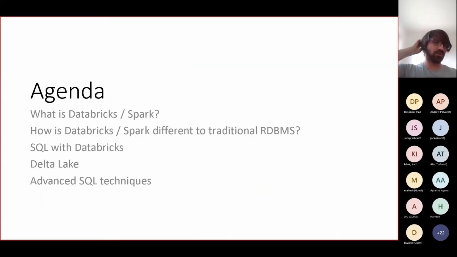Okay, so what are we going to do? First of all, as I don't know the background of all of you, I'll give you a brief introduction into Spark and Databricks, what it actually is, and also an overview of how it is different from a regular relational database management system or SQL Server. Then we'll start diving into SQL in Databricks, have a look into Delta Lake, which is very important for a data platform nowadays. And if we have time, we will also look into advanced SQL techniques, like user-defined functions, user-defined aggregates, etc.